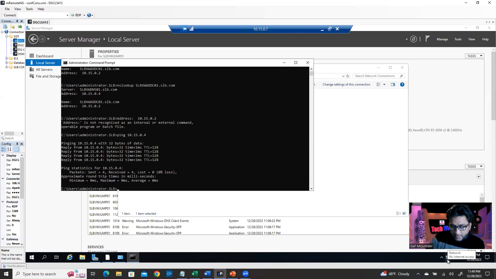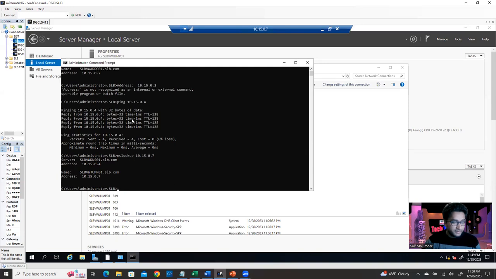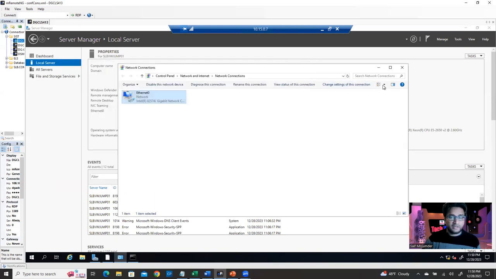So internet doesn't matter. In this machine, if you have internet or you don't have internet, it's a different issue. But I need to have access to my Active Directory. I need to have access to my DNS server. That's very important. So it's pinging, that's good. And nslookup for this machine, 10.15.0.7. Let's see. Yes. So DNS is working fine. You see, it's a jump machine. Everything's showing. So everything pinging, everything showing, which is really good.